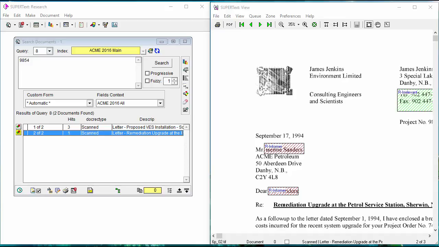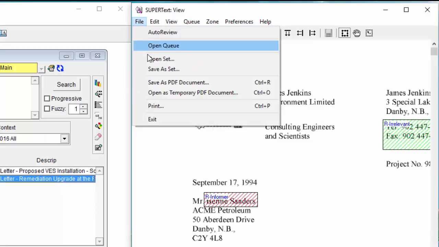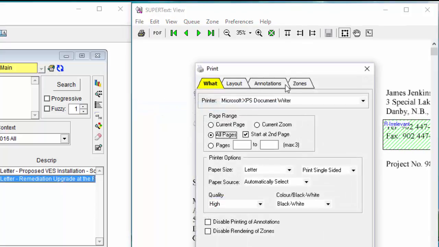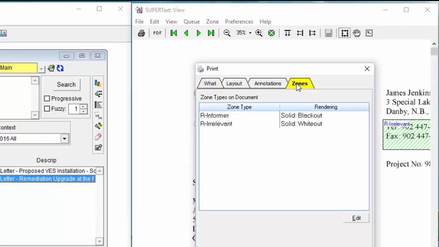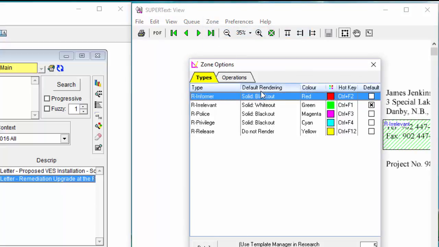So let's take a look at what we can do with the view side. I've got a couple of different types of zones on this document: irrelevant, and a few informer zones. When I go to print whatever I'm looking at in SUPERText View, one of the tabs here is zones, and if I click on it, it'll show me what zones currently exist on this particular document. There can be zero to whatever, but only by type. So if I have 17 informer zones, I'll only see one listing for it here. And the rendering is the default rendering, which comes from here. I said informer should have a default rendering of blackout, irrelevant a default rendering of whiteout.